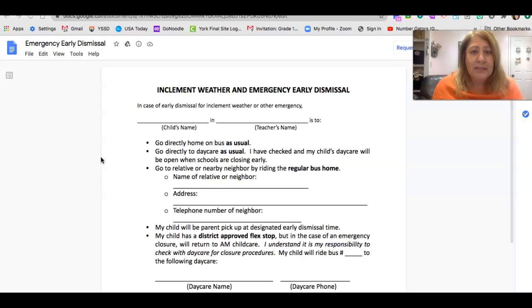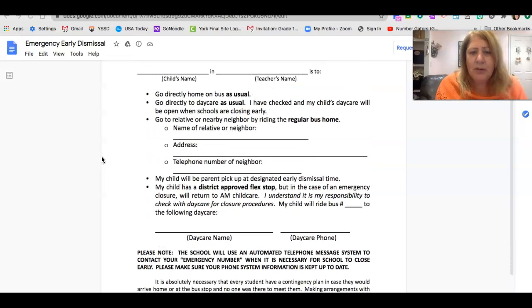If there are other pieces of paper I need to explain to you, I definitely will add another video later on in the presentation. But right now, we're just going to talk about the three: early dismissal form, parent sign-off sheet, and Seesaw. So first, the early dismissal form, and that's the one I have up here, the inclement weather and emergency early dismissal. This is really important.